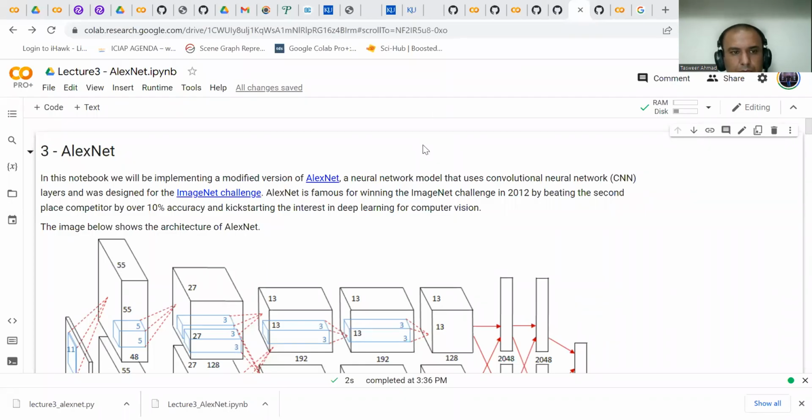In this lecture, we are going to talk about AlexNet. In the previous lectures, we have talked about neural networks and perceptrons. Then we talked about convolutional neural networks for classification of the digits dataset. In this lecture, we are going to introduce AlexNet, and using AlexNet, we will perform the classification of images for the CIFAR-10 dataset.